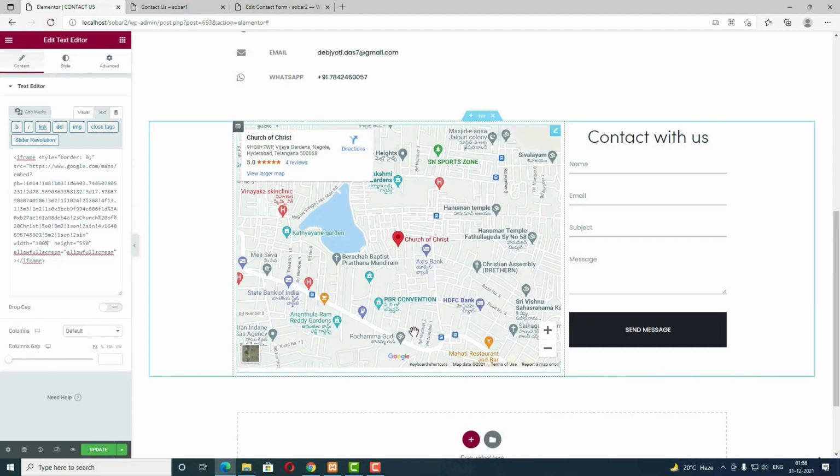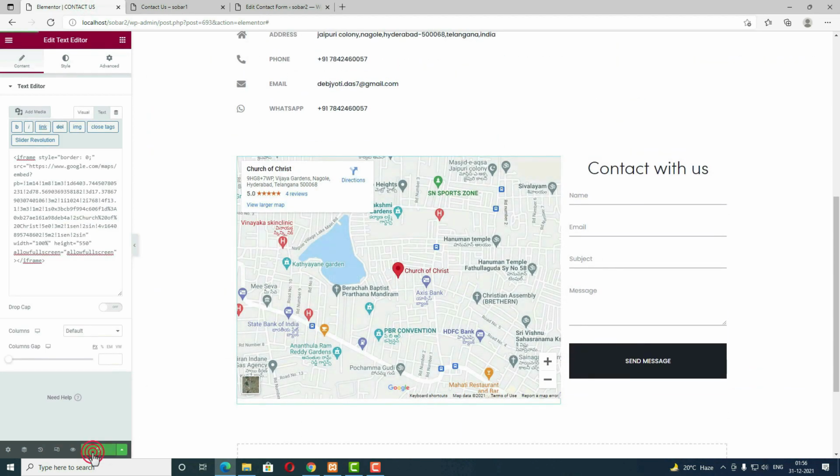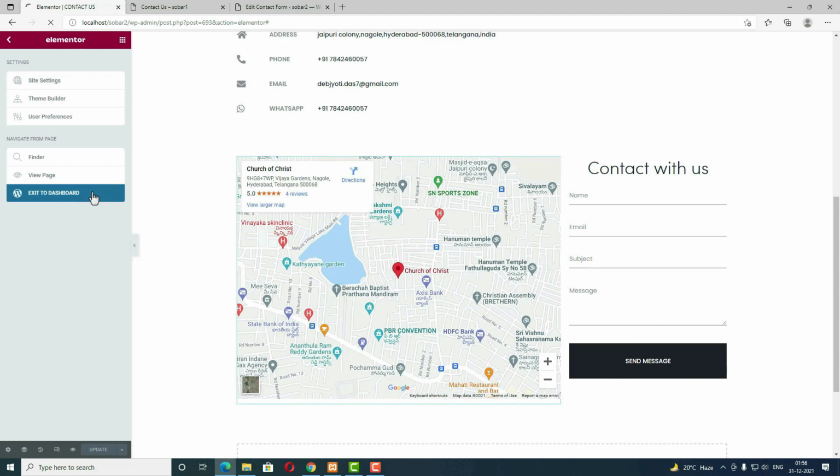So it will be totally responsive. So my contact us page design is completed here. Click on the update option. Now I have to design the blog page. But before designing the blog page, first of all I have to create some blog posts. So for that, let me come to the dashboard.